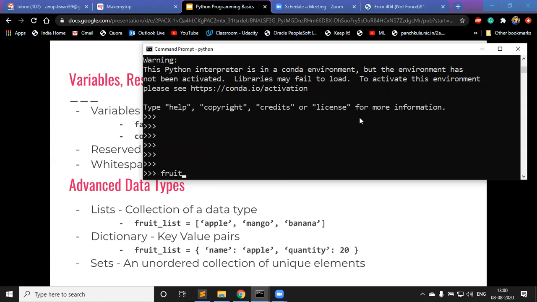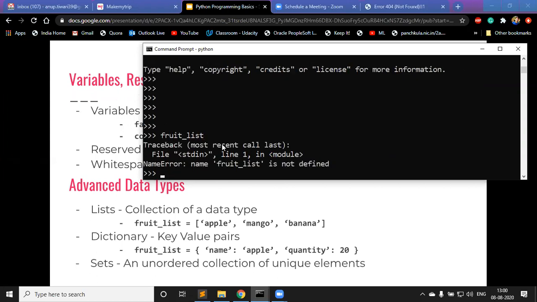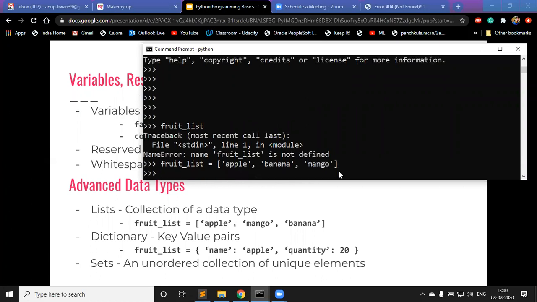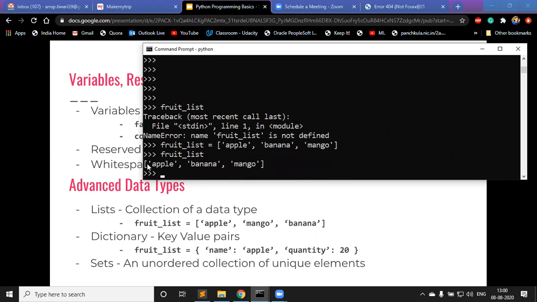Okay, तो अभी मैं देखता हूँ कि मेरे पास फ्रूट लिस्ट पहले से है या नहीं है. ठीक है, तो नहीं है बेसिकली, अभी तक मैंने डिफाइन नहीं किया, राइट. अब मैं फ्रूट लिस्ट डिफाइन कर रहा हूँ. ठीक है, और फ्रूट लिस्ट में मैं बोल रहा हूँ एप्पल, बनाना और मैंगो, राइट. अंटिल दिस पॉइंट अगर मैं फ्रूट लिस्ट यहाँ पे प्रिंट करता हूँ, आई कैन सी दैट फ्रूट लिस्ट वेरिएबल होल्ड्स दीज वैल्यूज. करेक्ट.